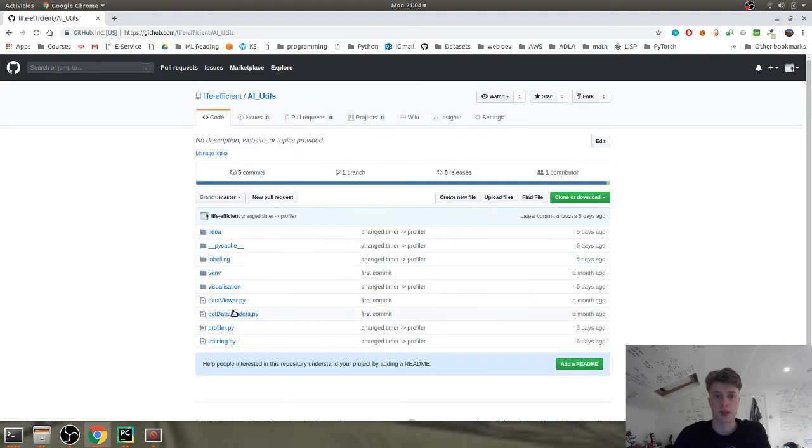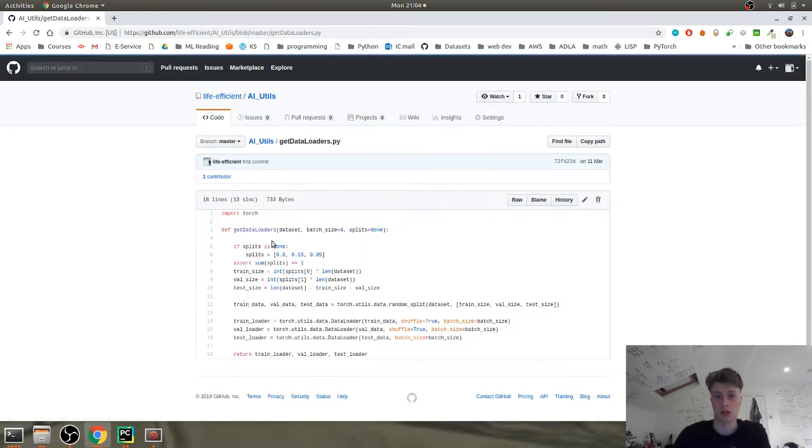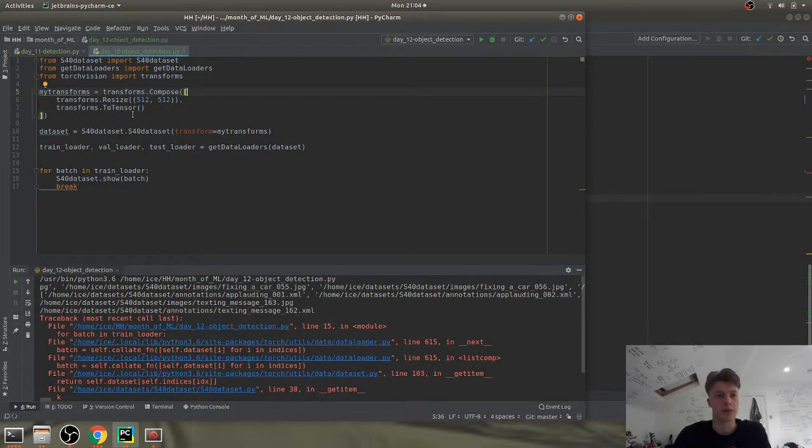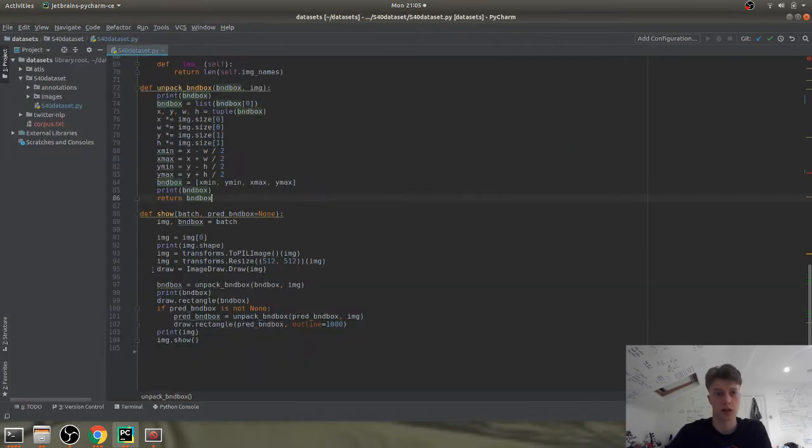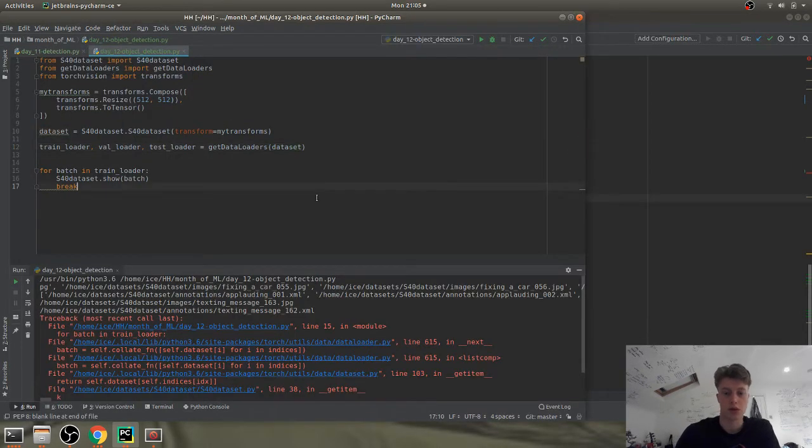So in that, there's a file which gets you data loaders, rather than have to write all of that out. So I import the get data loaders. I use that to get the data loaders for our training set, validation set, and test set from the data set. And then basically just getting the first batch in the training loader will show that batch, because this S40 dataset file also has a function called show, and when you call that, it will show you an image with the corresponding bounding box. So if we run this now, we'll see.